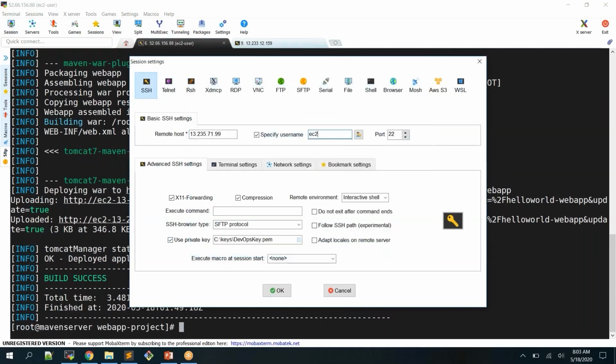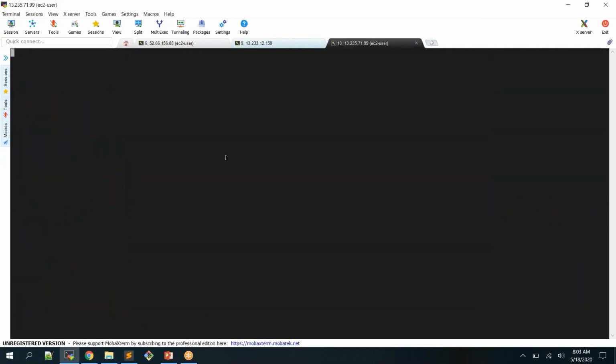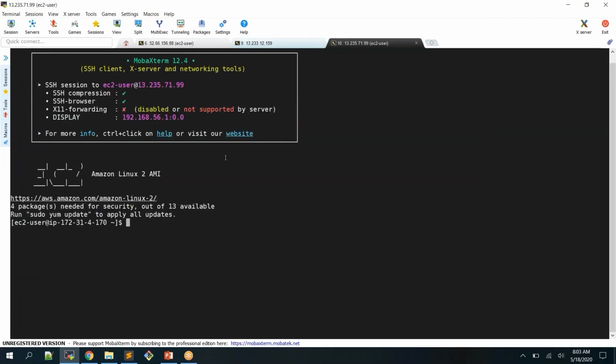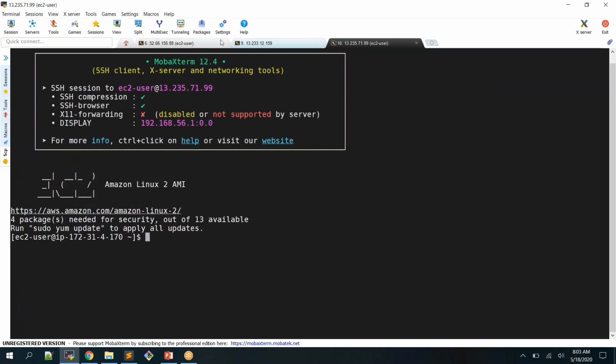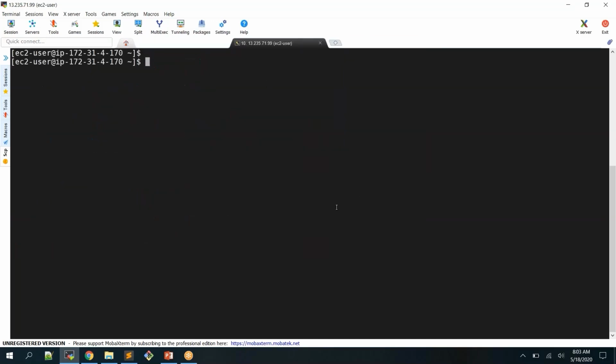And ec2-user. That's it. So we have logged into the new system which we just created. I'm closing all the tabs. We may not need Maven and Tomcat at this moment, so I just closed them and cleared the screen and sudo su minus, hostname.